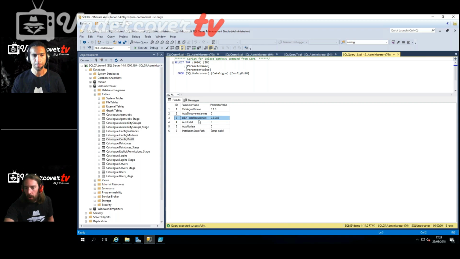DBA tools requirement. The PowerShell script uses the absolutely brilliant DBA tools. We're a big fan of DBA tools, and this just tells our PowerShell script the minimum version of DBA tools that you require installed. If your version doesn't meet that, it'll flag a little error and say, look, go off and update DBA tools. The last three parameters on here aren't actually implemented at the moment, but they will be in a future version.